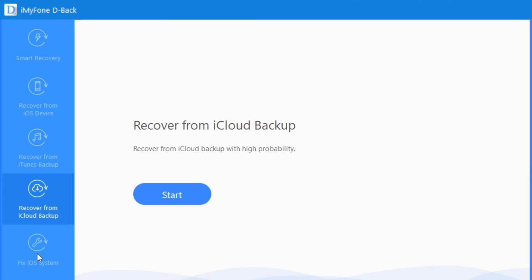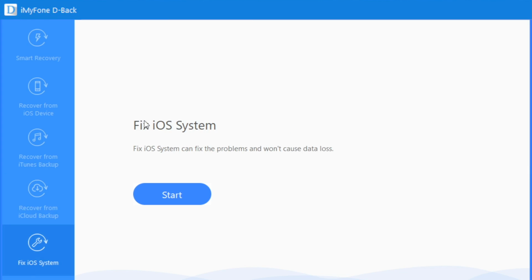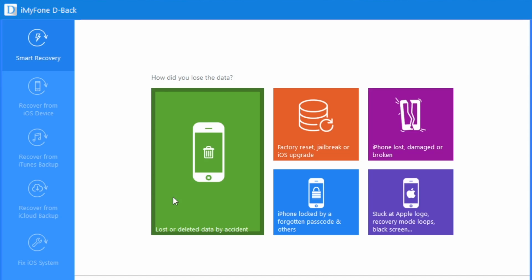For most people, the best way to go when you are missing data is to hit Smart Recovery. When you do so, the system itself will recommend ways to recover your data. And it does this after you answer a simple question. How did you lose the data?